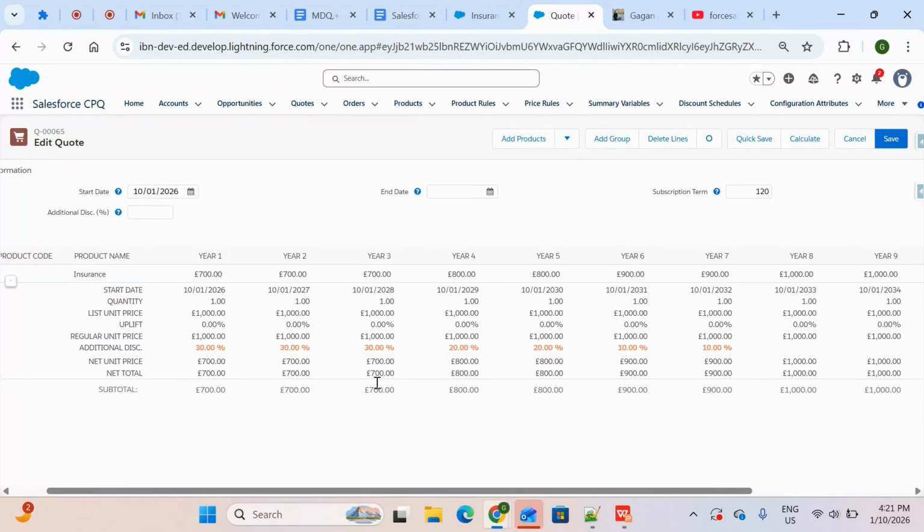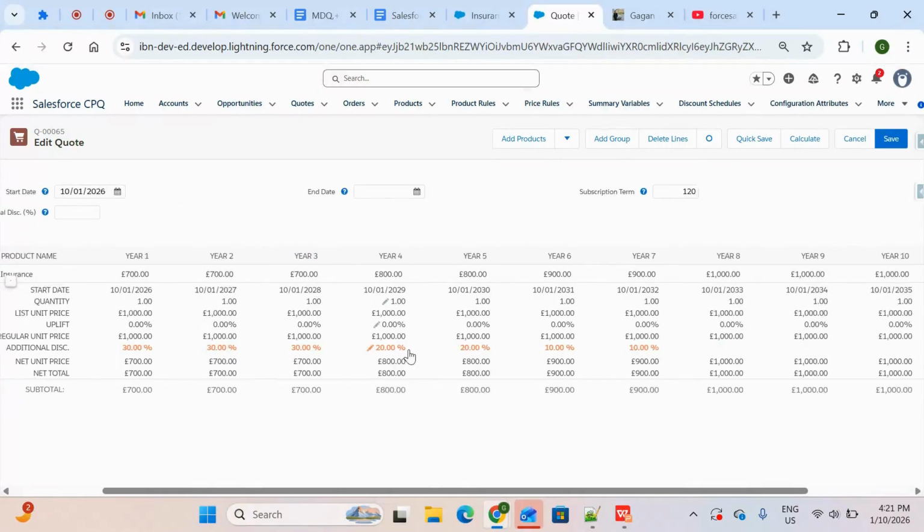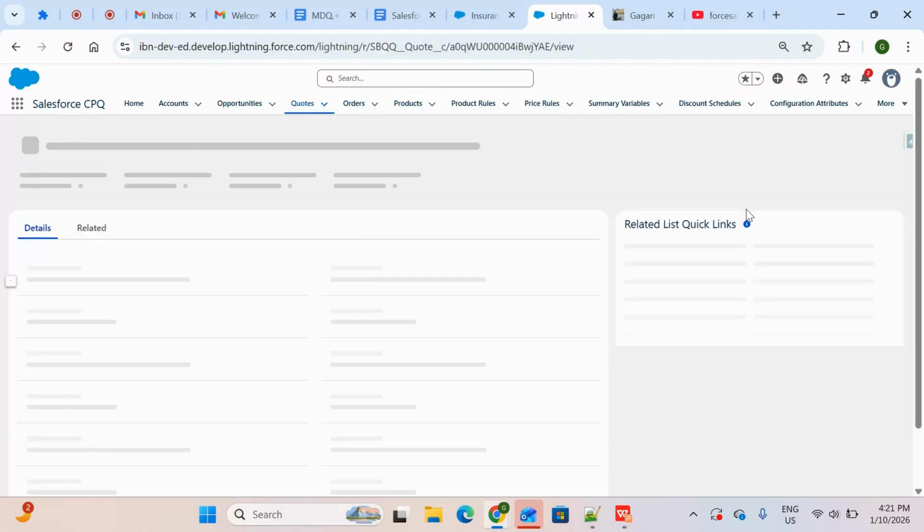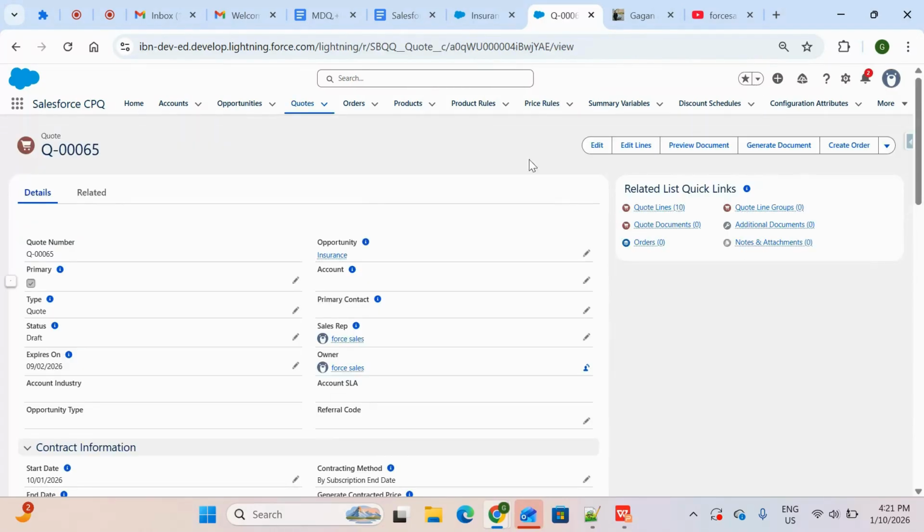This is a multiple dimension. So that's why the name is multi-dimension quoting. So there are multiple dimensions, right, for each year. And then you can save, and then you can basically complete your order.